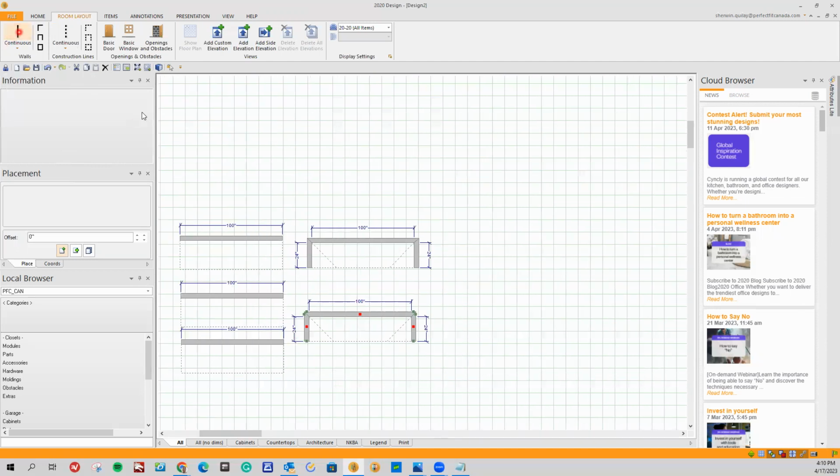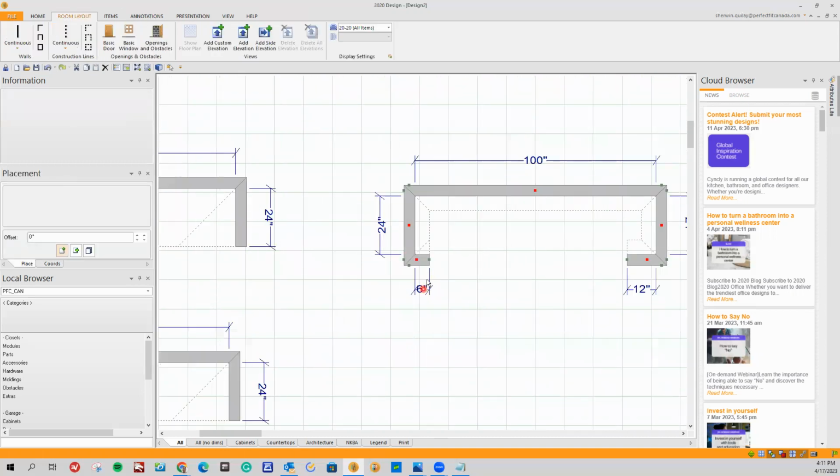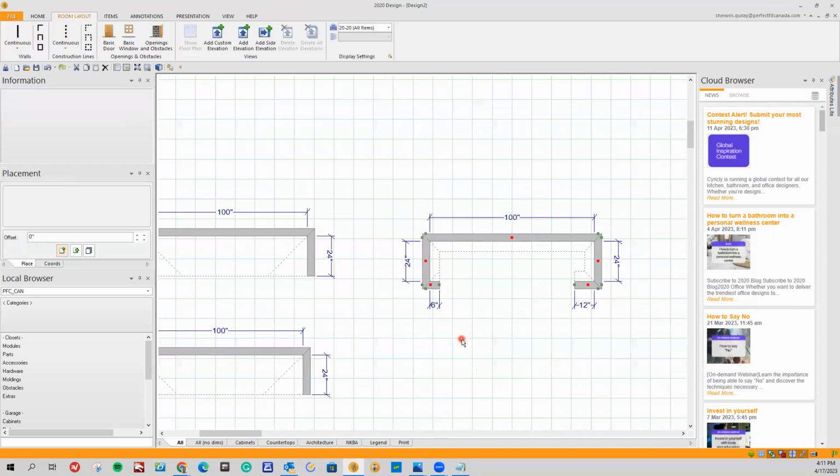We're going to click on the continuous tab, and we're going to go in 6 inches, hit enter. We're going to go up 24, enter, to the right 100, to the bottom 24, and let's say 12 inches on the return wall. Hit the escape button, and some reach-in closets look like this.